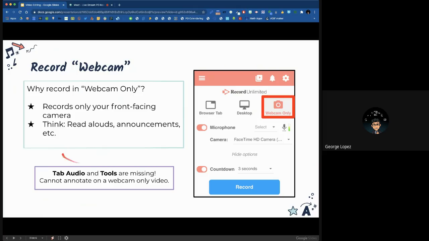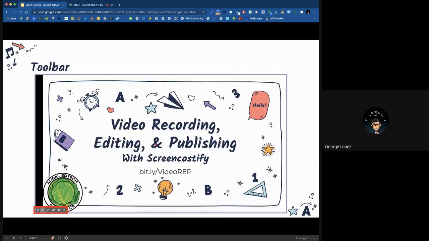And once again, remember that if you use this option, you miss not only the tab audio, but also the tools. You don't have access to those tools when you use the webcam only. So those are the three main choices that you can use to record in Screencastify.